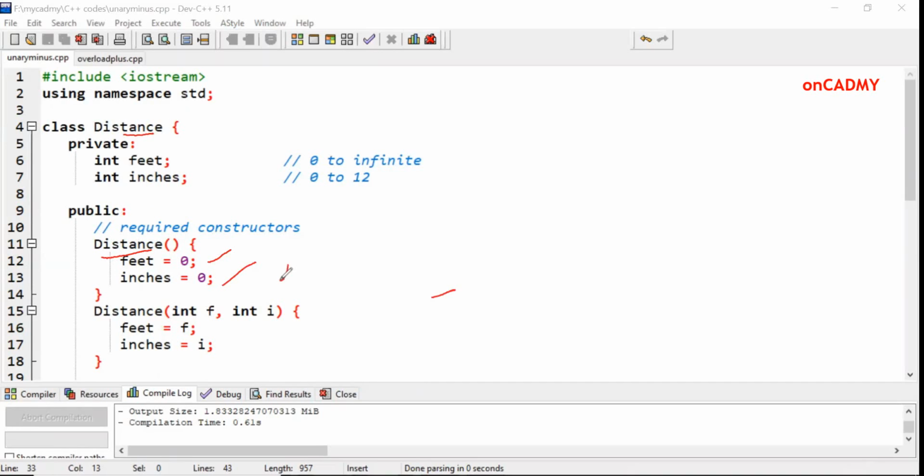This is the default constructor. And this one is parameterized because it has two parameters, f and i. So feet is equal to f and inches is equal to i. Whenever we create an object and pass values to it, these values will be assigned to f and i, f for feet and i for inches.